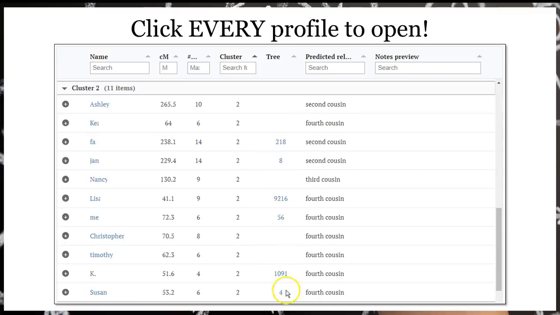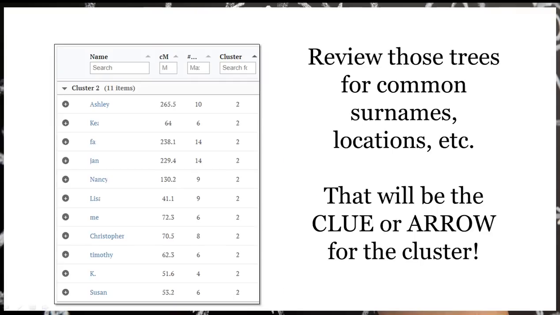So open all of these profiles, every single one, and we're simply going to review the trees of these individuals, if there are any. Now, you're going to have some small clusters that have no trees, and that's going to be a lot harder because you're going to have to find ways to ask them for trees or to create trees and so on. But if there are trees, and we have many in this particular cluster, I open all of those. I look for trees that have common surnames, common locations, any clues, any patterns, any relationships among the people here. That's what I'm going to be looking for. Because once I find that, that's going to be the clue or the arrow that points me towards the origin or the reason for the cluster.